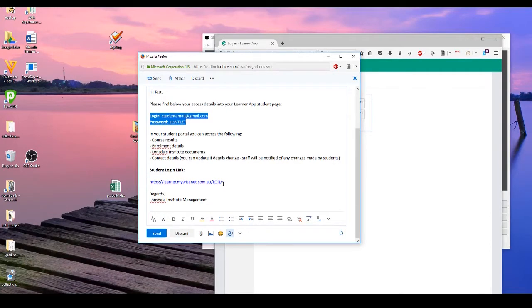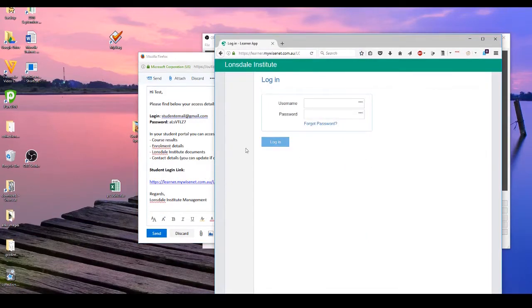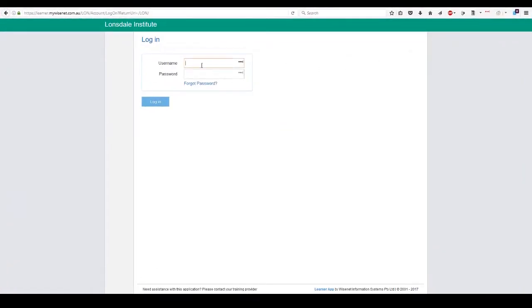https://learner.mywisenet.com.au/LON for Lonsdale. And make sure there is an S on the HTTPS to indicate that it's a secure connection. So you go to this website and it'll take you to a page like this. I'll just log in under a test account that I made earlier.